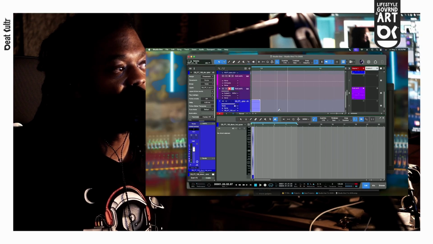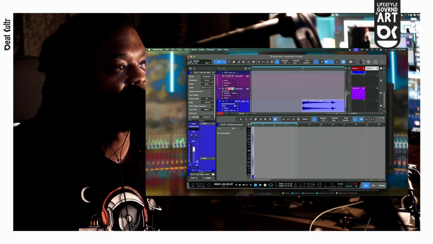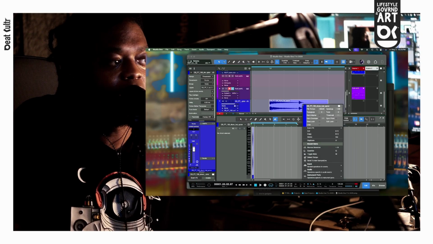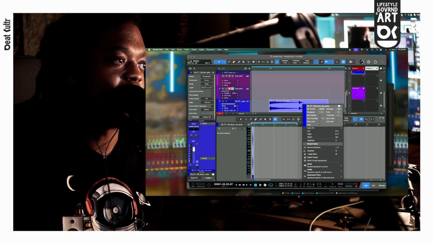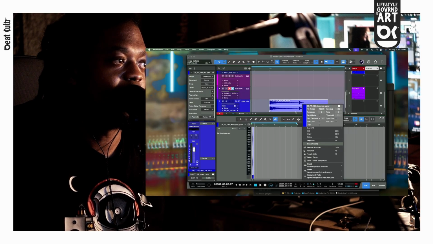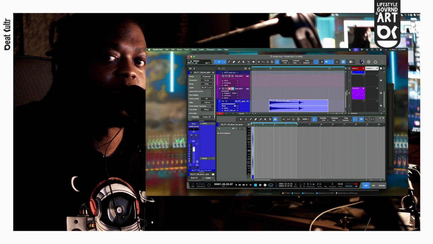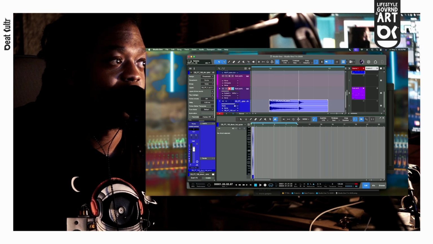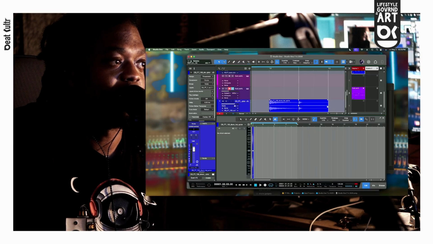So we're going to come in here and increase the view. And then we're going to right click and open up this deal called gain envelope. This is something Studio One is pretty cool at. You can make adjustments inside the clip by itself. Could do stuff like this.